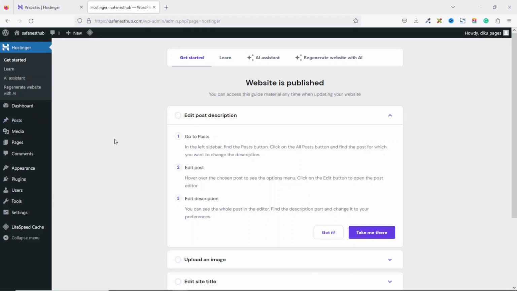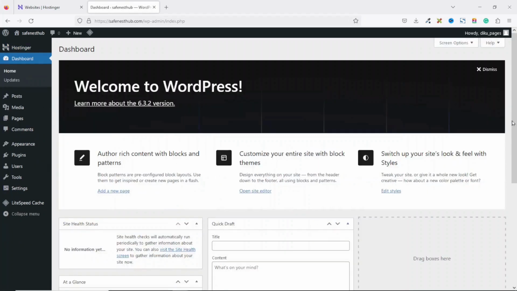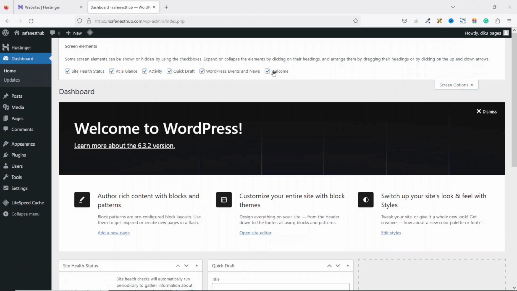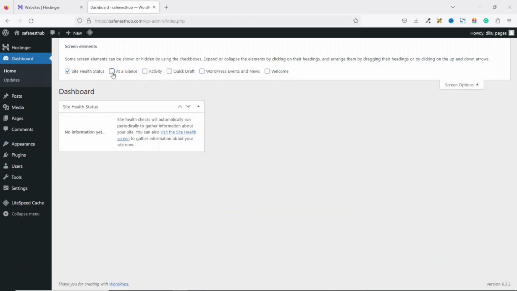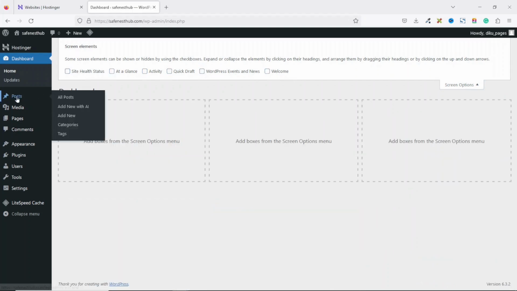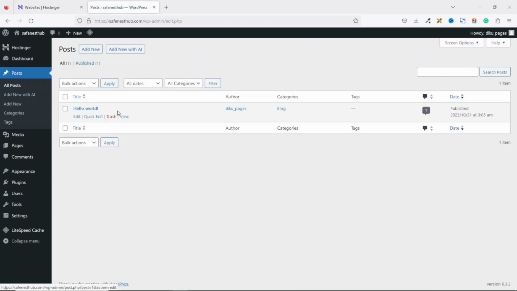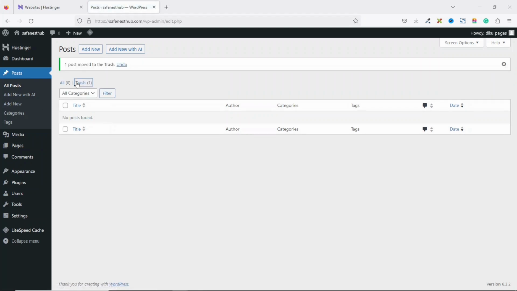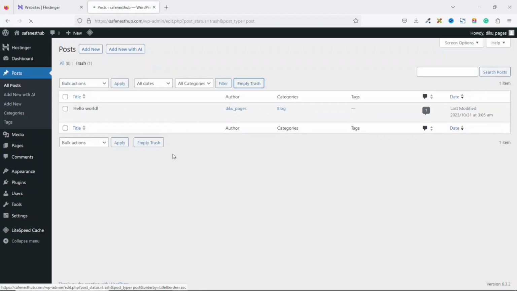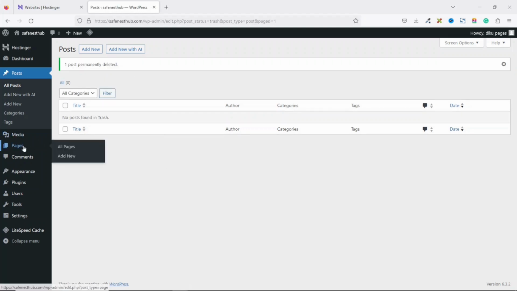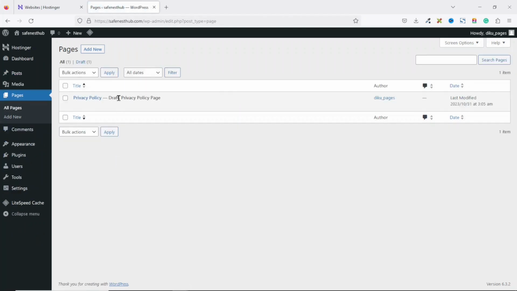To do that, first of all, I go over to dashboard. I don't need all these widgets, so I go ahead and click on screen options, then I untick all these. Next, I go over to posts, and you see that we have this Hello World post. We don't need it. I click on trash. I go over to the trash. I empty the trash. Next, I go over to pages. We don't need this page. I trash it. I go over to the trash. Then I empty the trash.